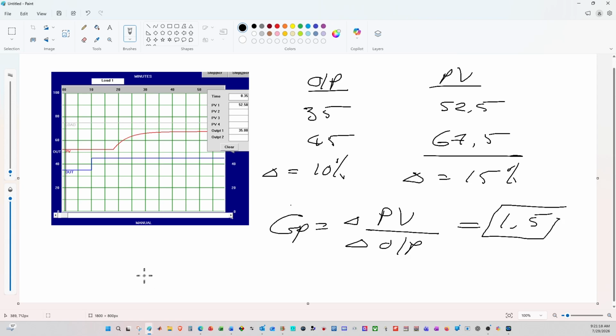We also need to get the time constant. The time constant is the time taken from once the process variable responds until it gets to about 63.2% of where it's going. I'm just going to estimate that possibly as a value of 5 minutes. So let's put that down as 5 minutes.